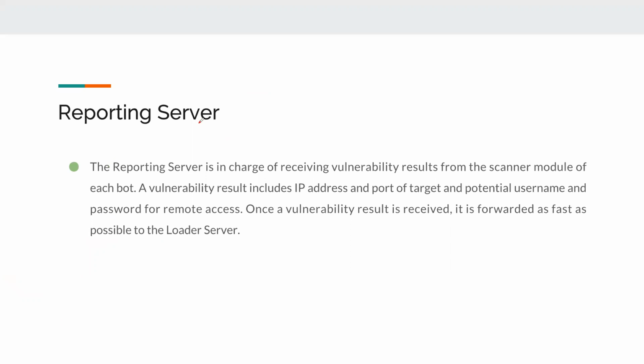The third component is the reporting server. I have said that in the scanning phase, it scans for vulnerable devices and tries to find out their IP address, their username, and their password. After finding these, the Mirai bot reports to the reporting server, which forwards them to the loader server.